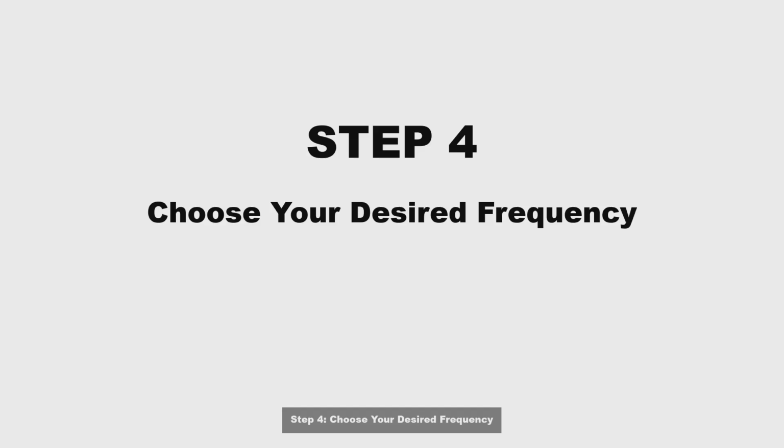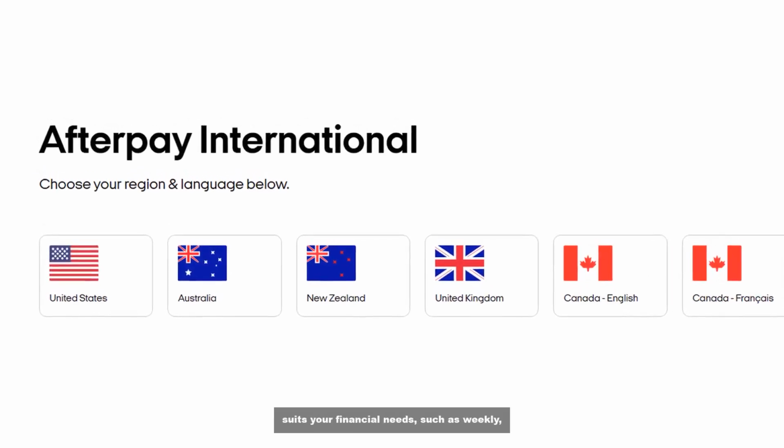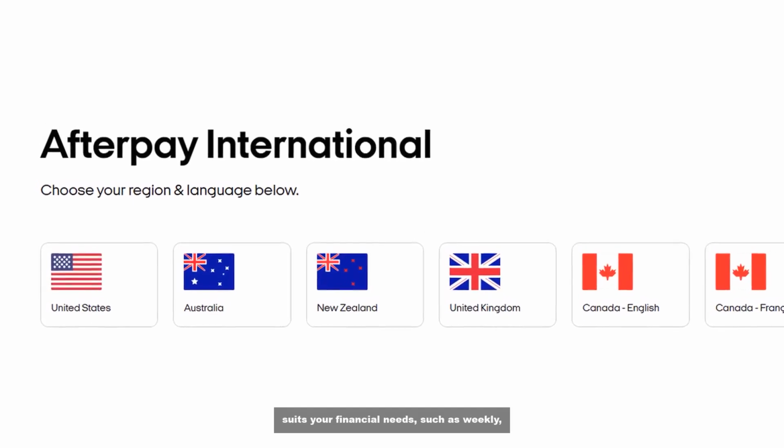Step 4. Choose your desired frequency. You will see various payout frequency options available. Select the frequency that best suits your financial needs, such as weekly, bi-weekly, or monthly.